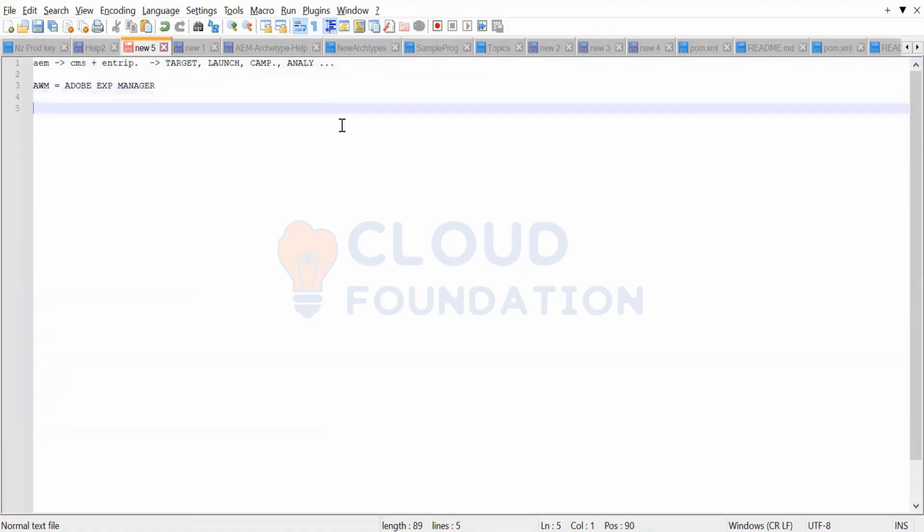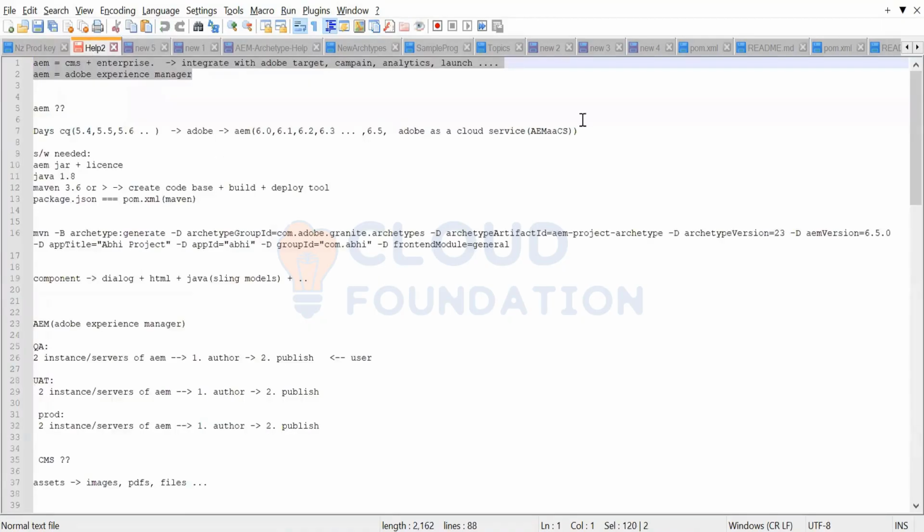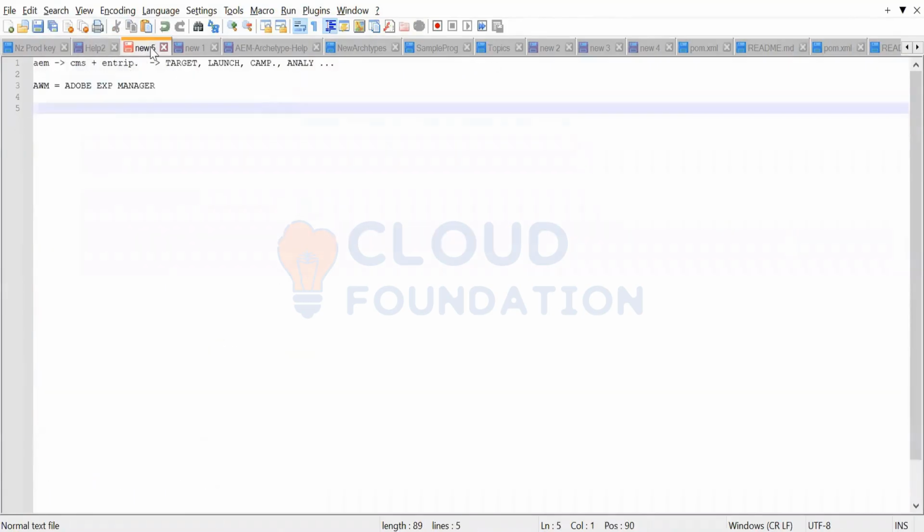Let me just tell you a bit about the history of AEM. Earlier we used to have Day Software's product CQ, and it had versions 5.4, 5.5 and 5.6, and all those, upgrading to the newer versions, and that's how it used to work.